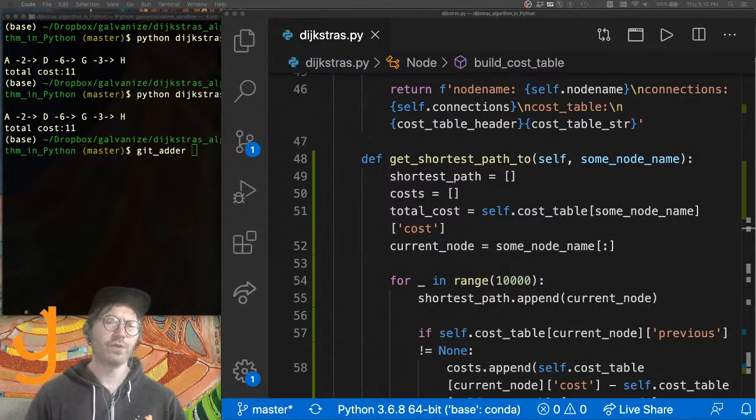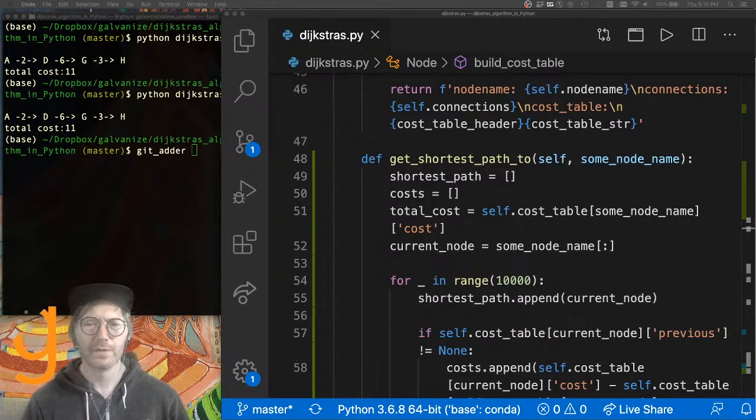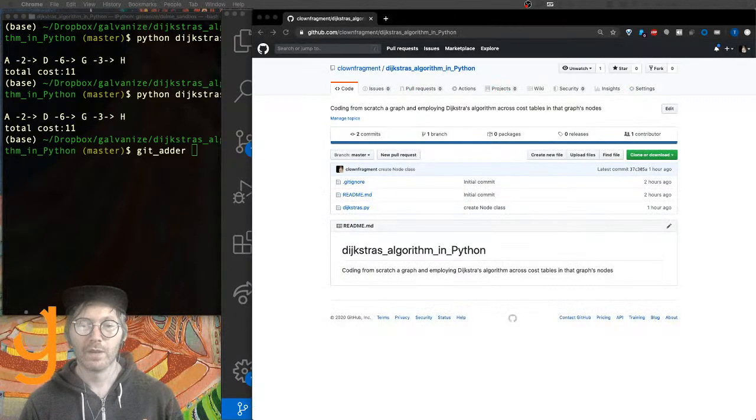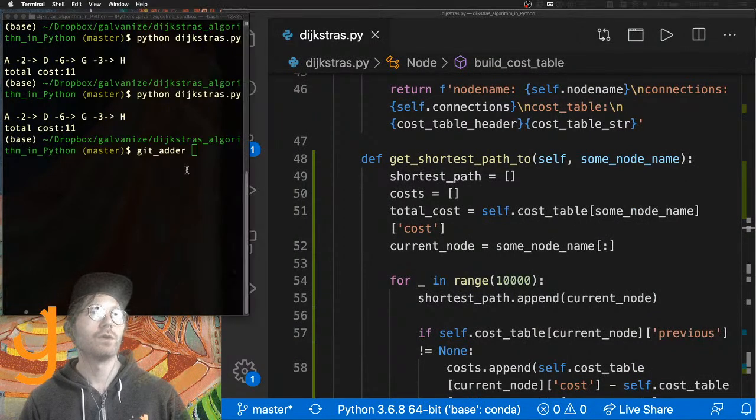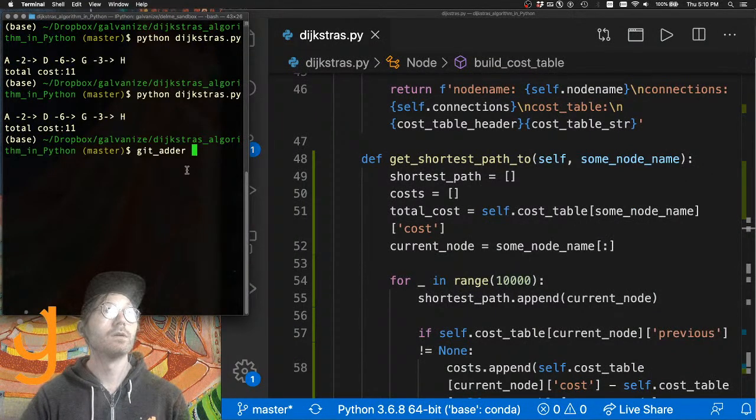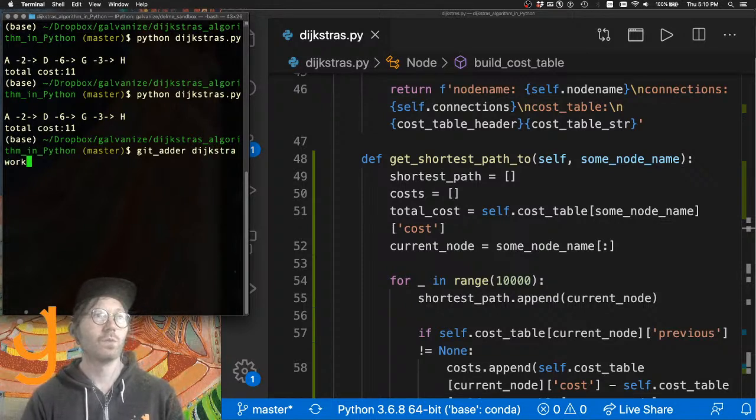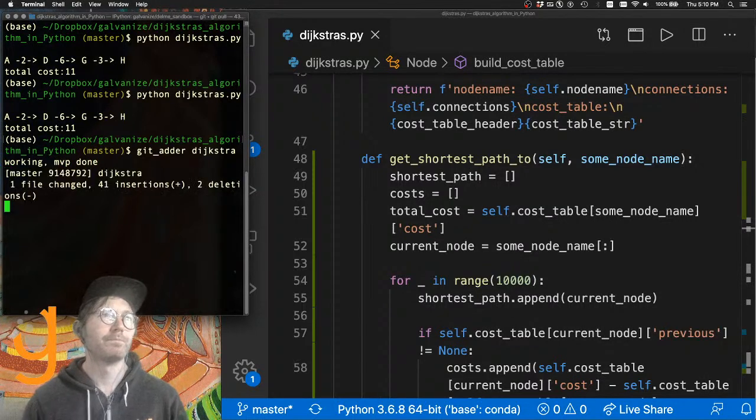Yeah, generating a random graph, I think, is something that would be very worthwhile, right? I'm hard coding a graph here, but you can imagine that there are times where you would want to generate a random graph. And I will go ahead and say Dijkstra working and MVP done. I'll just say that.